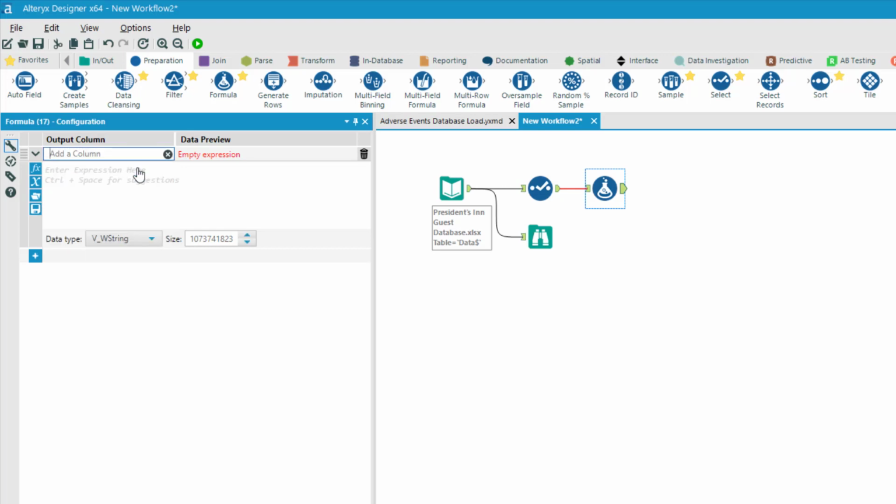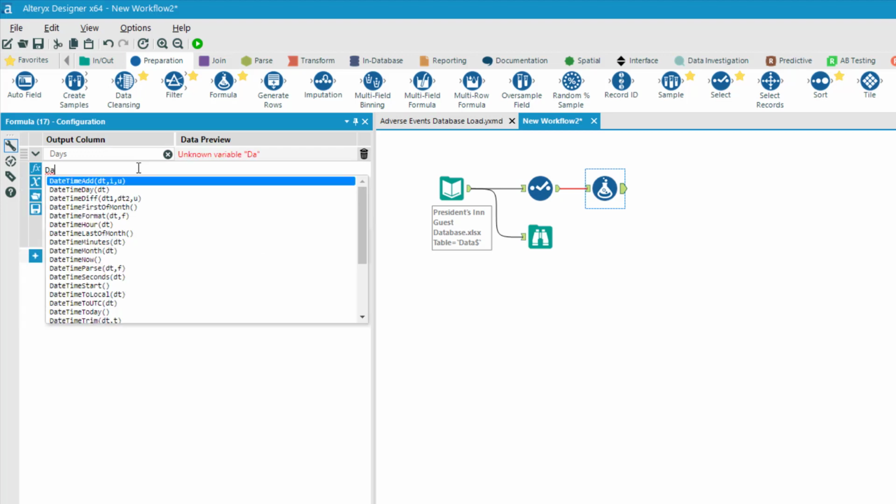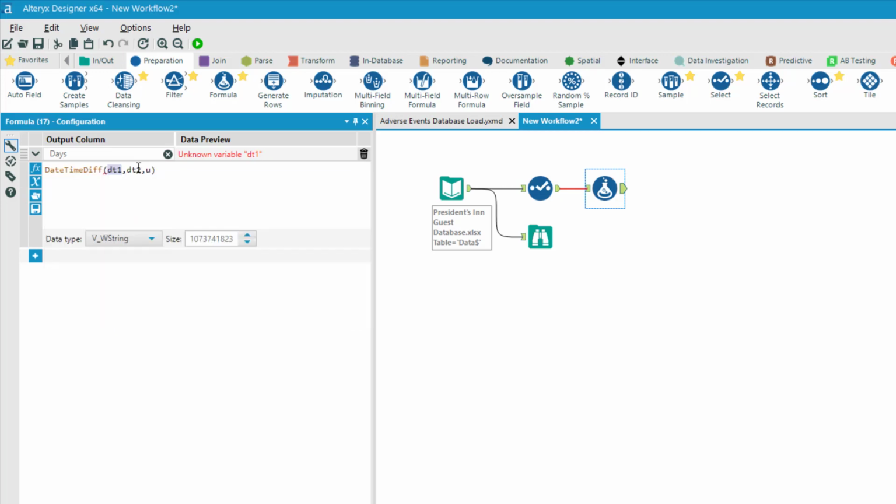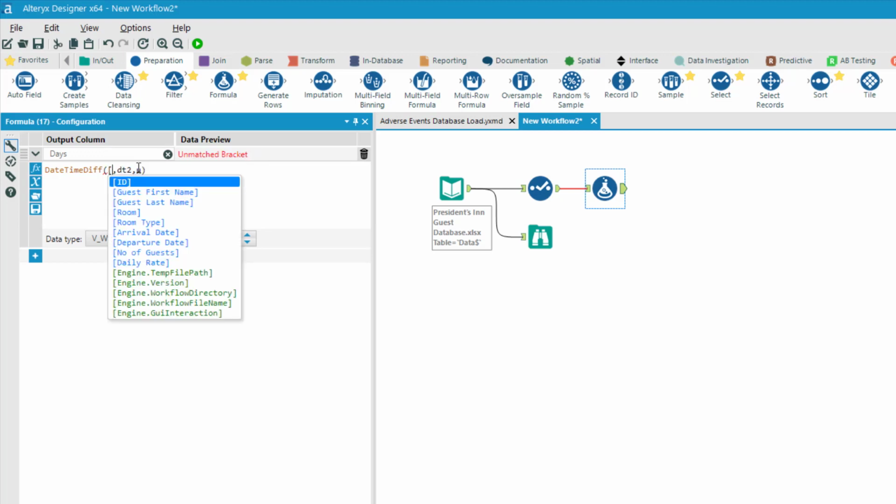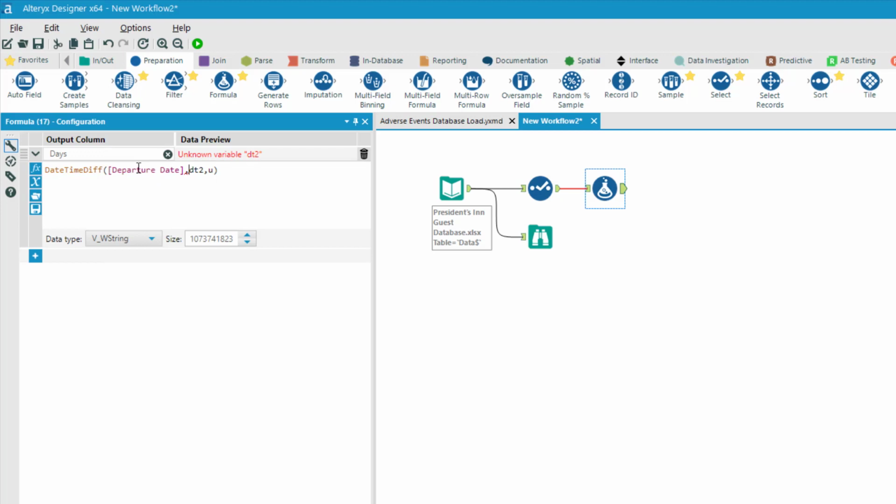I'll add a new column and I'll just call this days. And we're going to use a date diff function. If you're familiar with SQL or Excel, there's a date diff function there that we can use. In this case, it's called DateTimeDiff. It takes two dates and then the unit of measurement that we're going to use. We want to start with the end date, which is the departure date, and then tell us the difference between the departure date and the arrival date. Then the unit of measurement is going to be in double quotes, and it's going to be days.